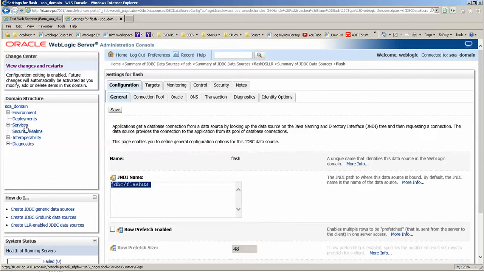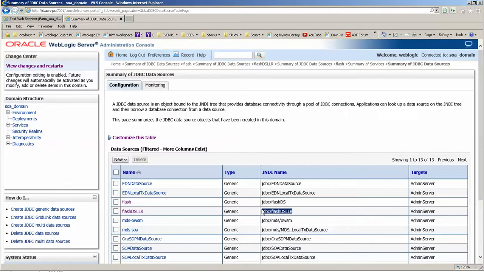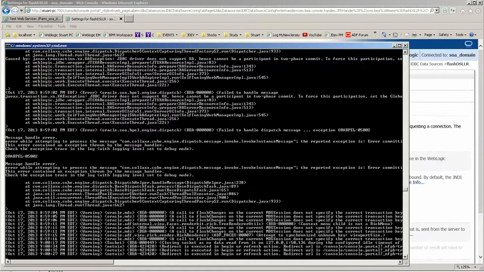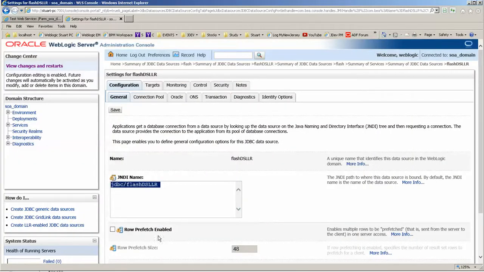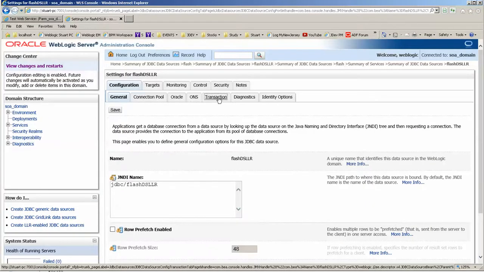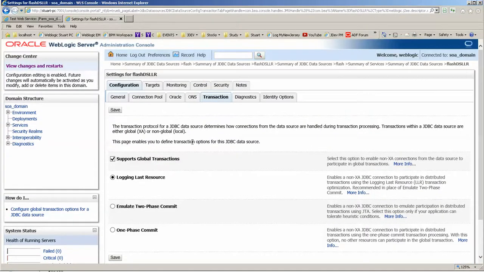So eventually I created a flash DSLLR, and this one, just a second, can't have that or it just freezes. You can see that my jdbc is flash LLR, and the general, let's see, transactions, here we are. You can see last logging resource is selected, which if you choose the XA data source, these aren't even available.